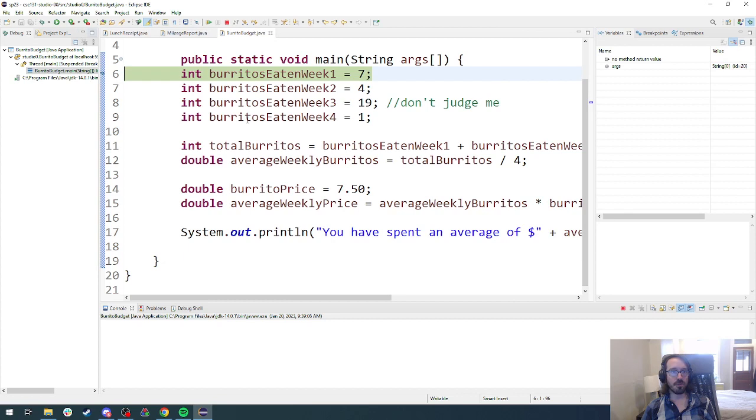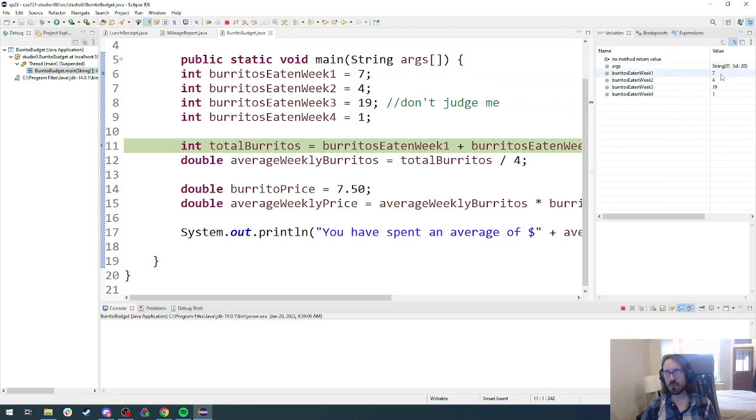So if I go through, the first few are going to create these variables. You'll learn a lot more about what it means to create a variable, and then specifically how to do that when you do the prep work this week. But I'm going to step over those as we see them appear in my variables window. I get down to where it computes the total number of burritos. That's a pretty easy one. 11, 20, 31, right?